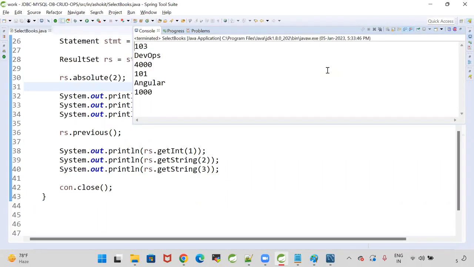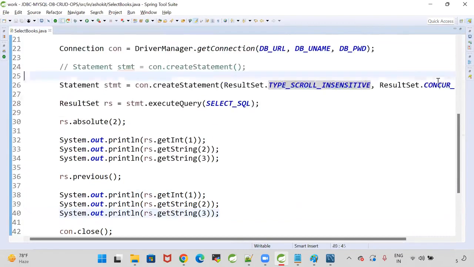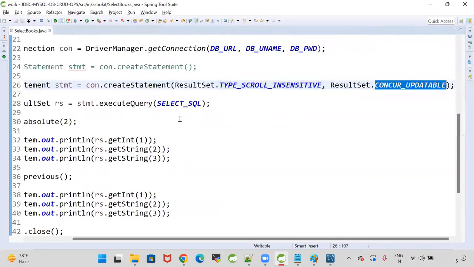Sensitive and insensitive are different with respect to result set concurrency. The second parameter will make the difference. Concurrencies are of two types: concur read only and concur updatable. What is the meaning of concur read only? My result set should just read the data. It should not update the data. If I want my result set to update the data also, then I will go for concur updatable.